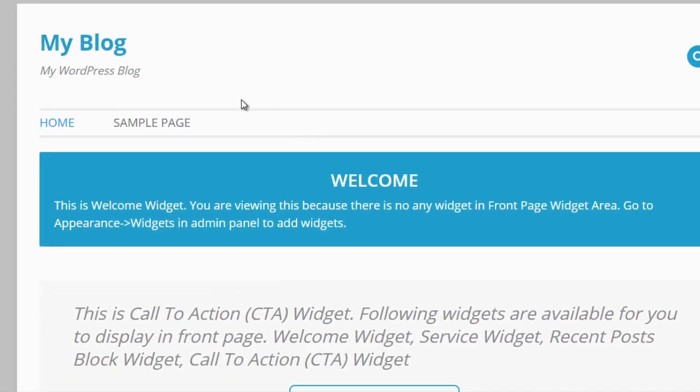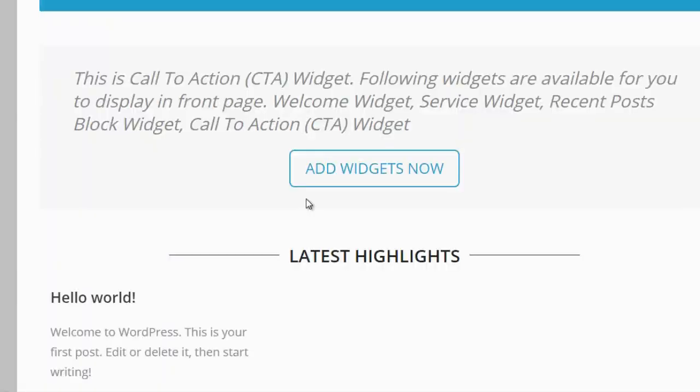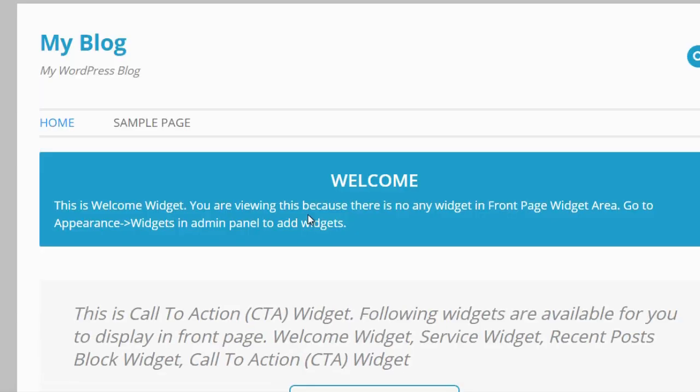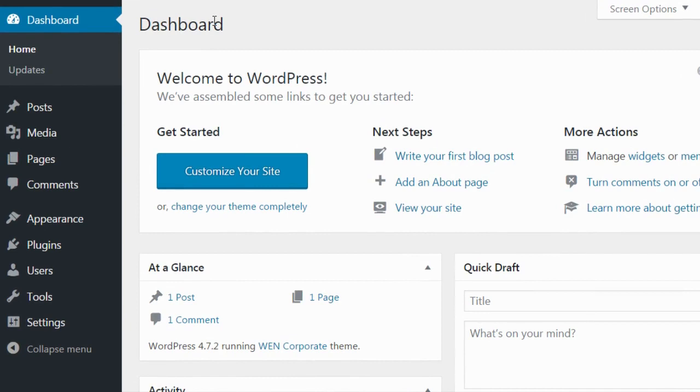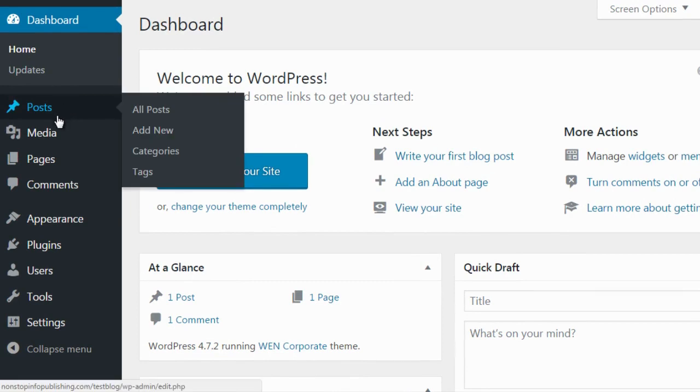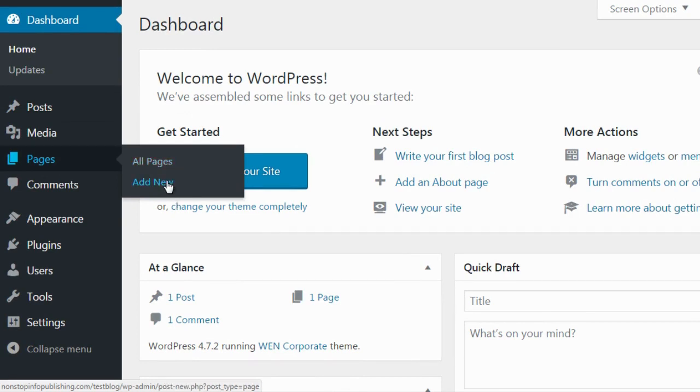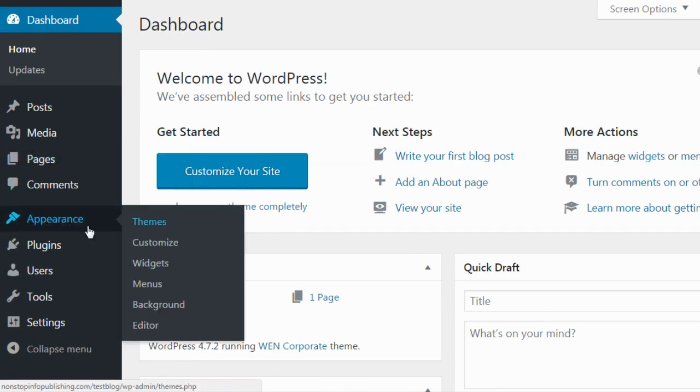And of course, if we go to the actual blog itself, we can see the blog has been created. Now, the app installer is going to give you access to the WordPress administrator dashboard, as you can see here. Whenever you create a post, you can go here, add new posts, and add new pages. You can also change the appearance by going to Appearance and Themes.